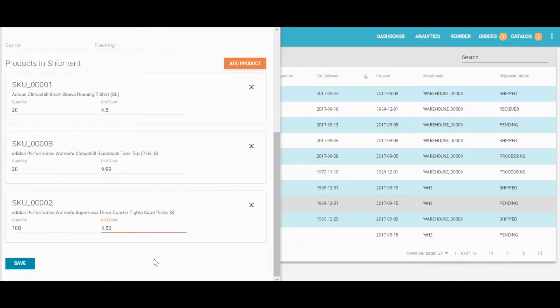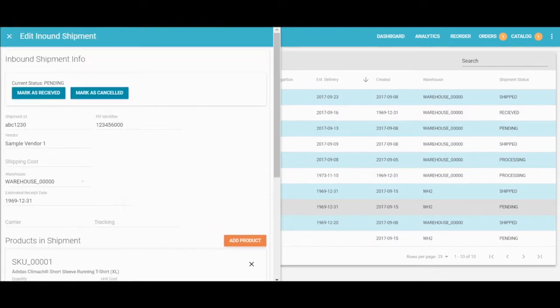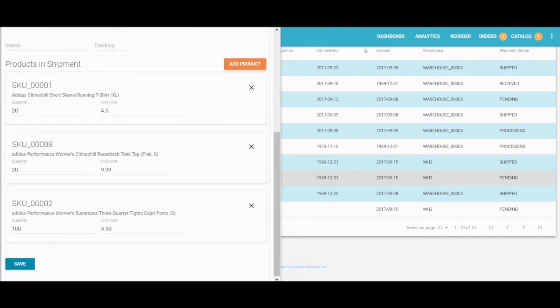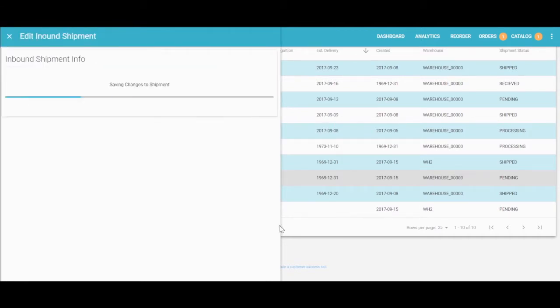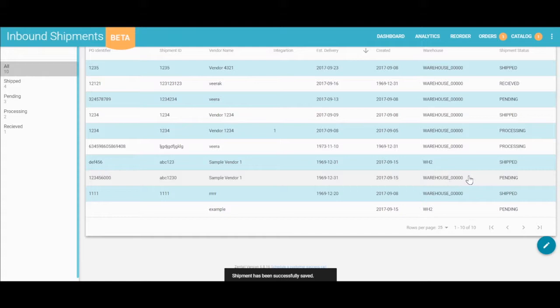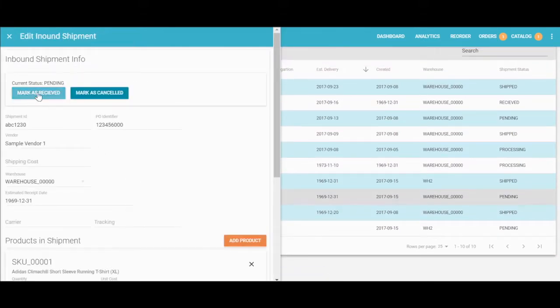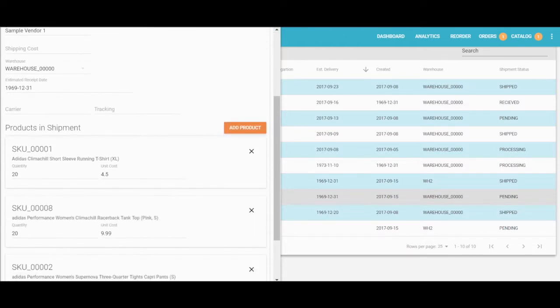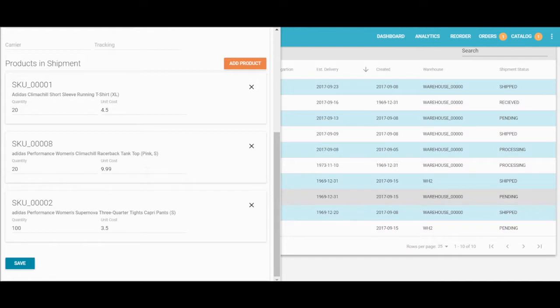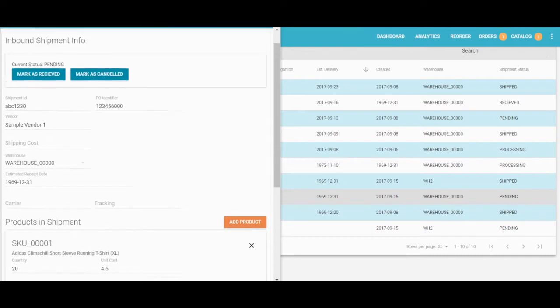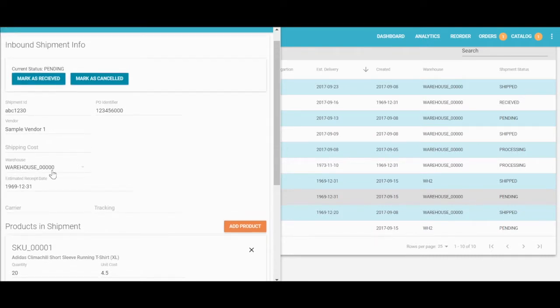And then I could save this information. You'll notice that my warehouse has changed. I'll also go into this and now mark it as received, so it's actually come into my warehouse and I've been able to process it and make it available for purchase. At that point, assuming that you don't have any outside inventory integration for whatever warehouse is receiving this, in my example it's warehouse 0, the quantity would automatically become available on those SKUs.